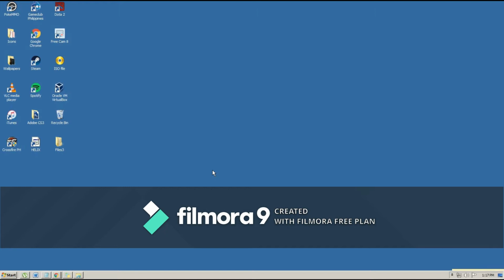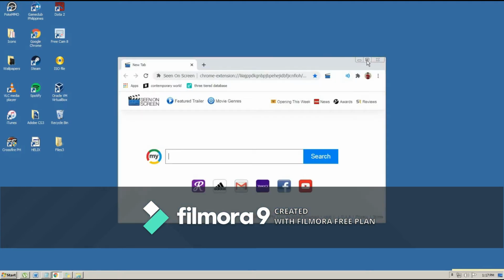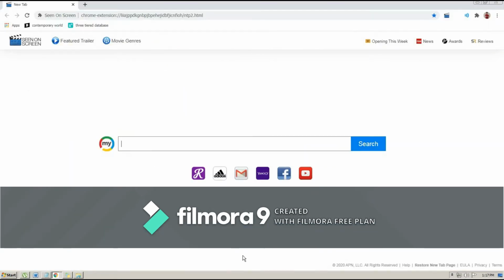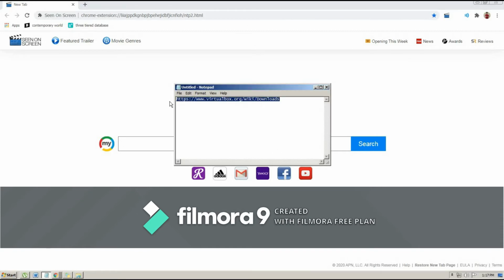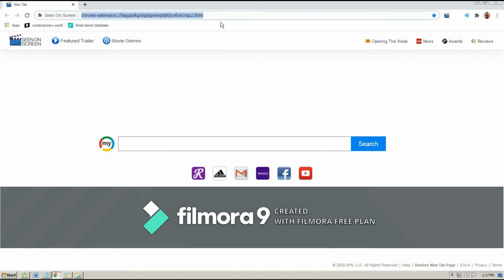So same thing, you need to have an internet connection and you can use any browser. And please check the comment section below. I actually provided the link where you can download the installer. So just copy the link and paste it on the address bar so that you will be routed automatically.